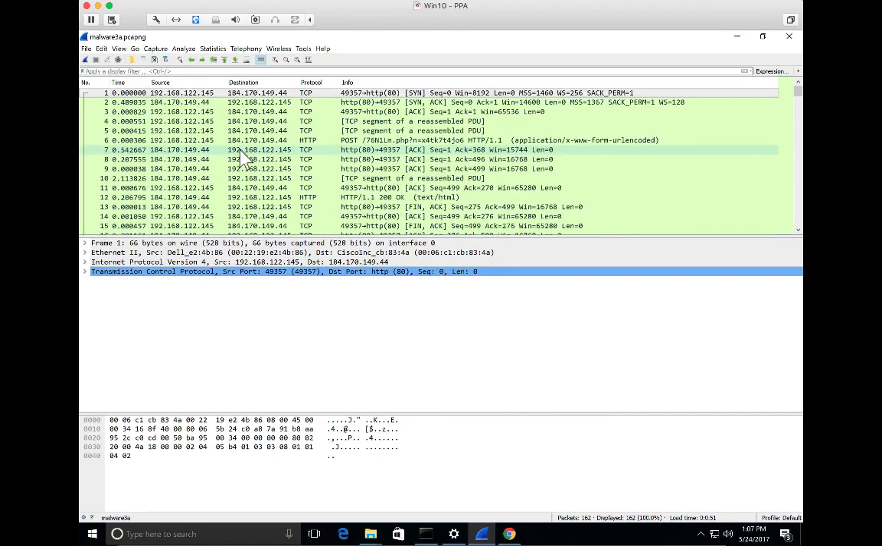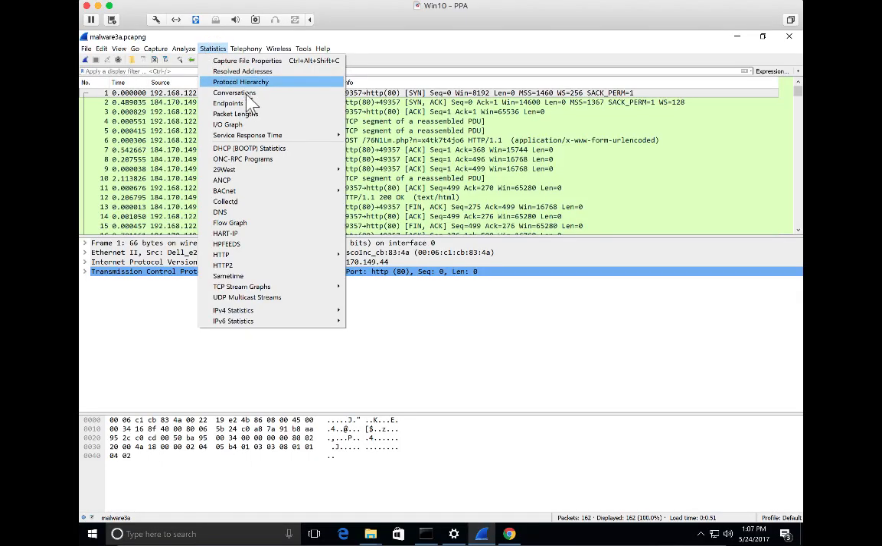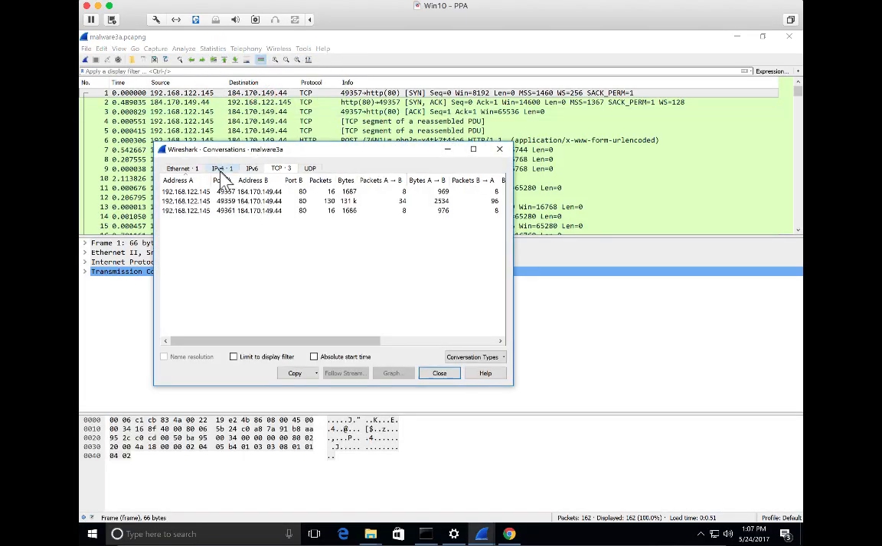So we're only dealing with one protocol, but I do want to get a lay of the land in terms of the conversations that we're dealing with. So I'm going to go ahead and open the conversations window. It looks like we have just a single IPv4 conversation. We have an external host, 184.170.149.44, and an internal host, 192.168.122.145, and that is presumably the host that we're responsible for protecting, that is potentially infected and is doing this ransomware check-in as the alert told us, or at least we're led to believe.